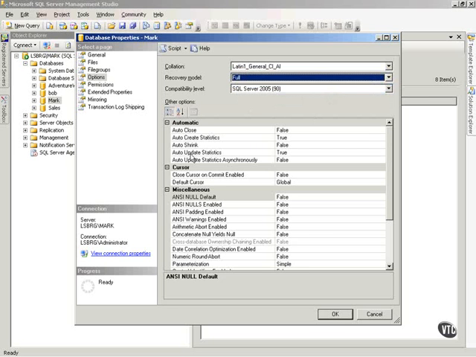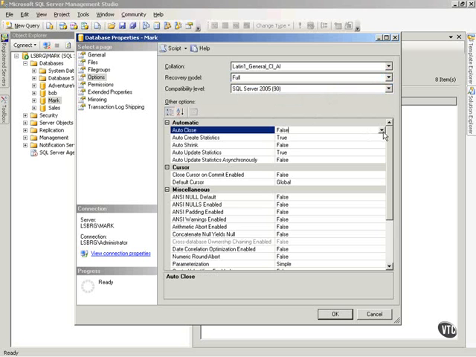Now, there are a number of automatic functions that SQL will do for you, and there's a lot of people who will argue and fight about whether these are good or not. Auto-close, for example, is set to false. What this does is by setting it to false, it means that when the last person disconnects from SQL Server, we don't necessarily close the database. It stays open all the time. And this is the way you usually want it because that avoids the overhead of having to open and close the database.